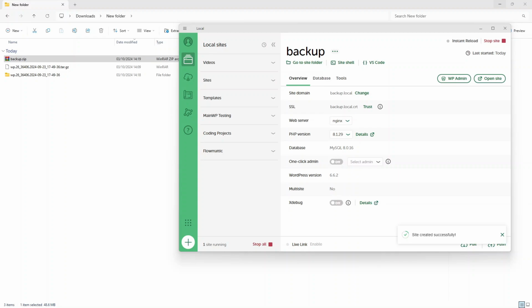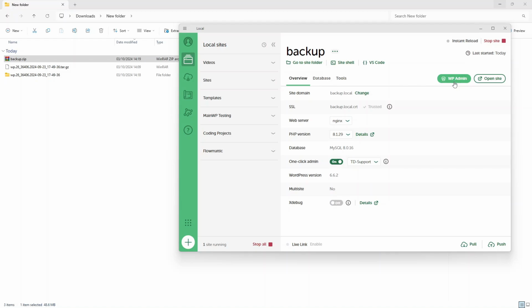We now have a local version of that website on our local installation. So I'm going to turn on one-click admin, select this one here. I'm going to open the site. I'll tell you what I'll do first. I will trust this SSL certificate. I'll give it a second. And I will log in off screen, and then I will drag this back into view.